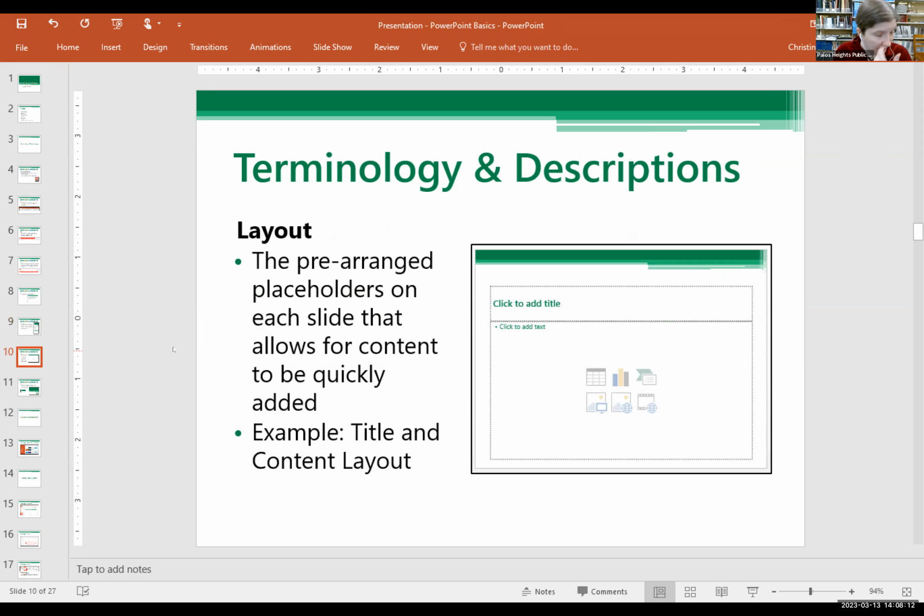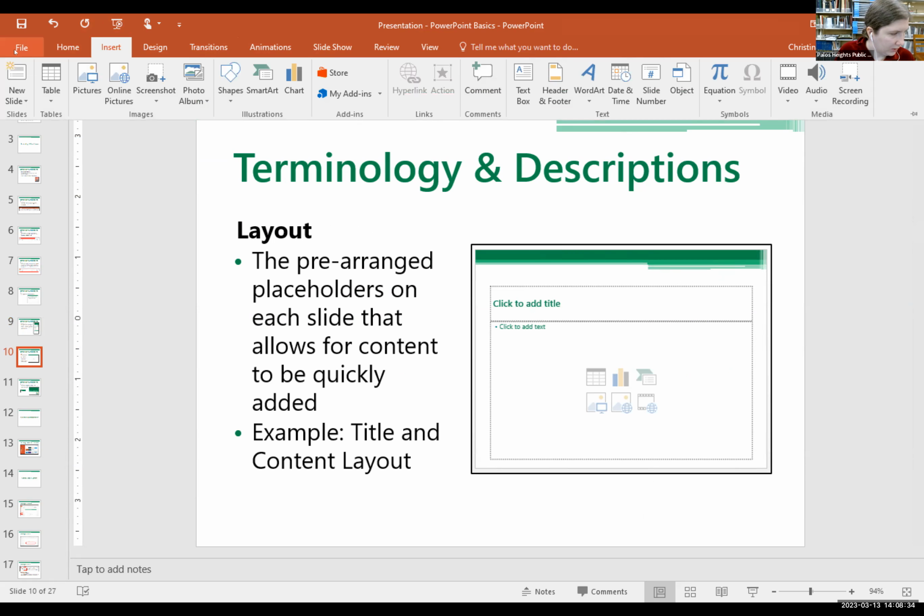And then we have the layout of each slide here. The prearranged placeholders on each slide that allow for content to be quickly added. So for example, we have the title and content layout slide, but there are different slide layouts that you can choose from. So I can give an example here.